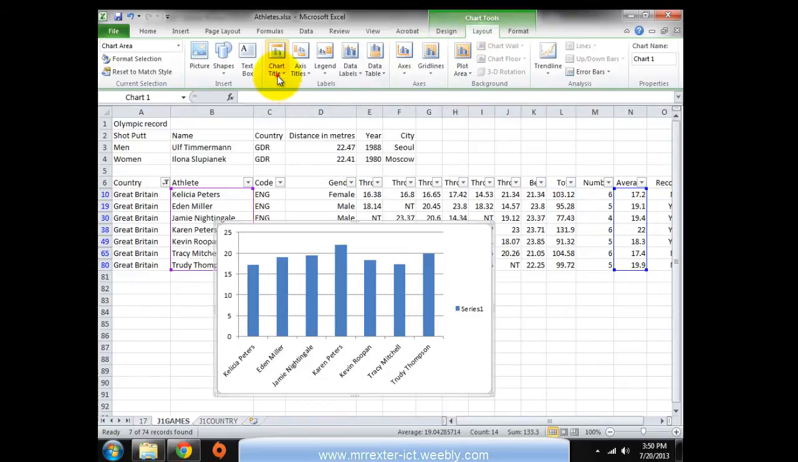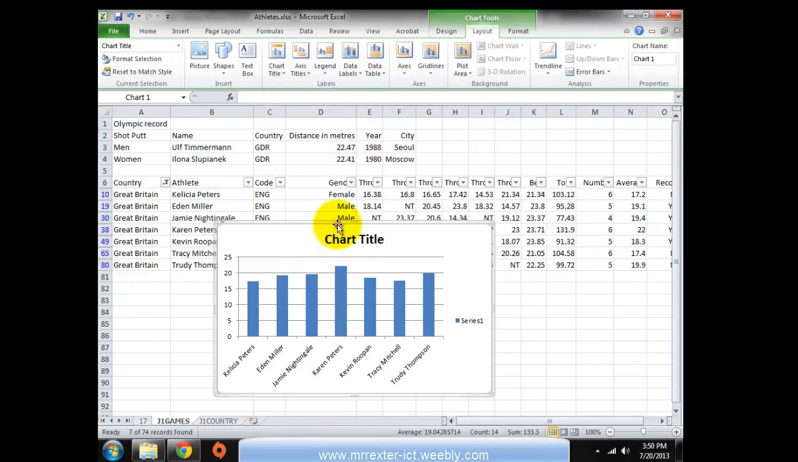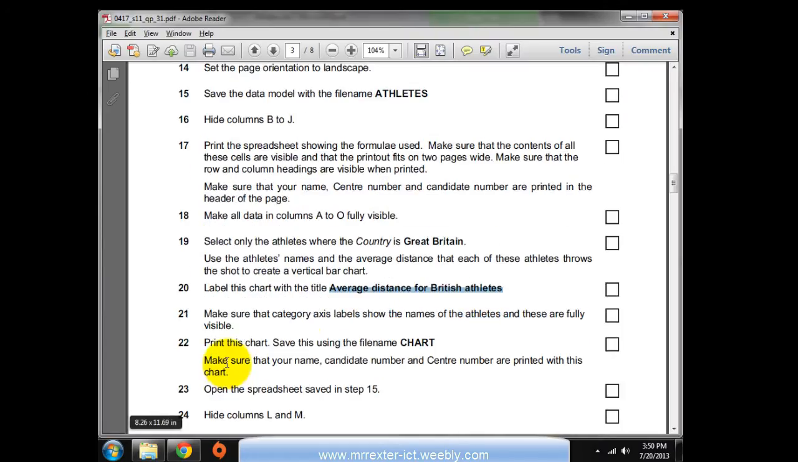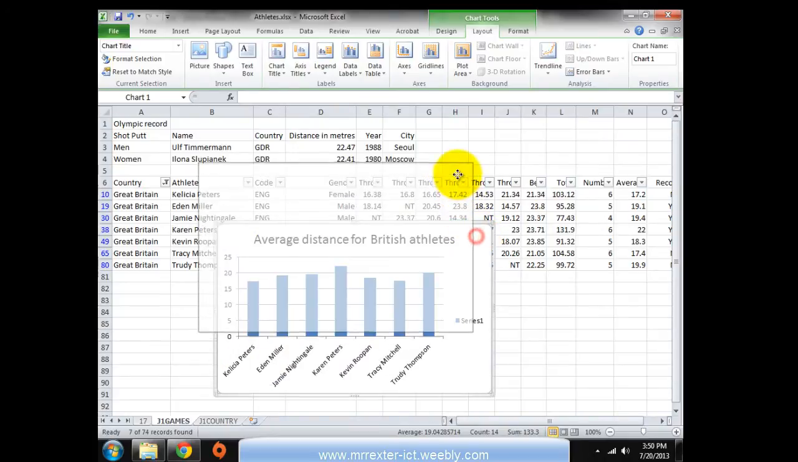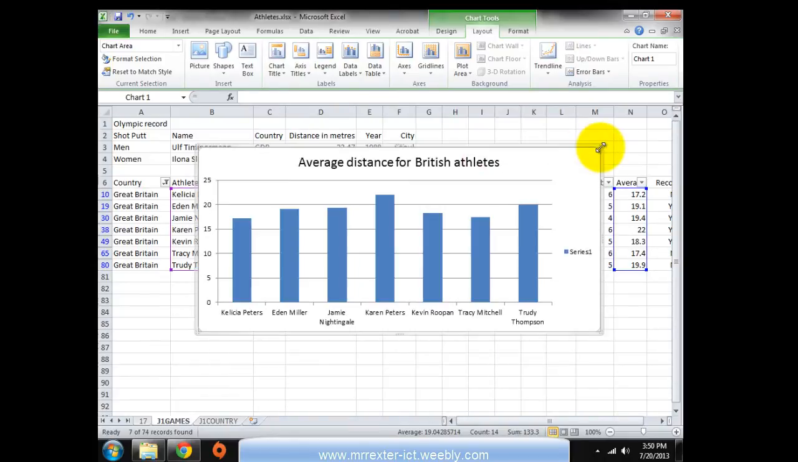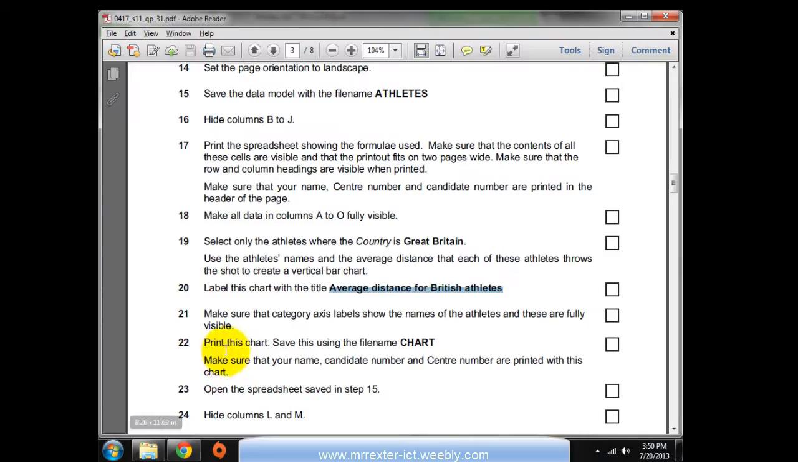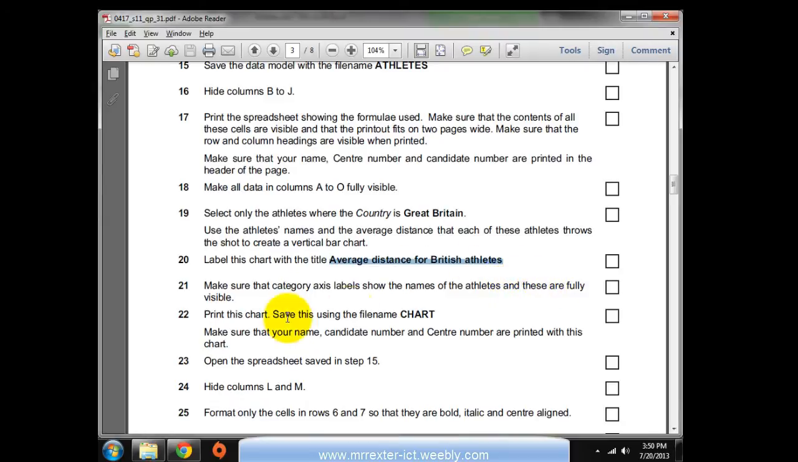So go to layout, and here chart title above, and just click that one, Control A, paste. That will do. Make sure that the category axis label shows the names of the athletes and the dates are fully visible. So I guess it's fully visible, it's there. Just, to make it more clear, do like that so that you can see it exactly. For now, make sure the category axis are fully visible.